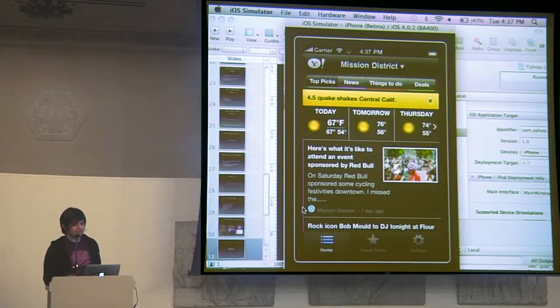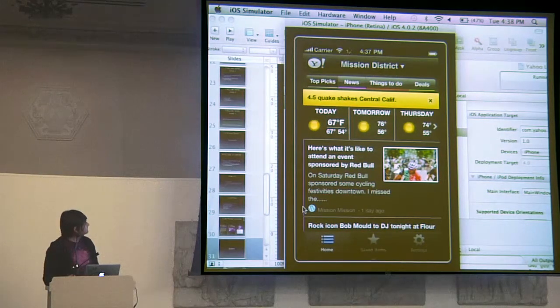By the way, there's been an earthquake, I guess, in California, Central California.